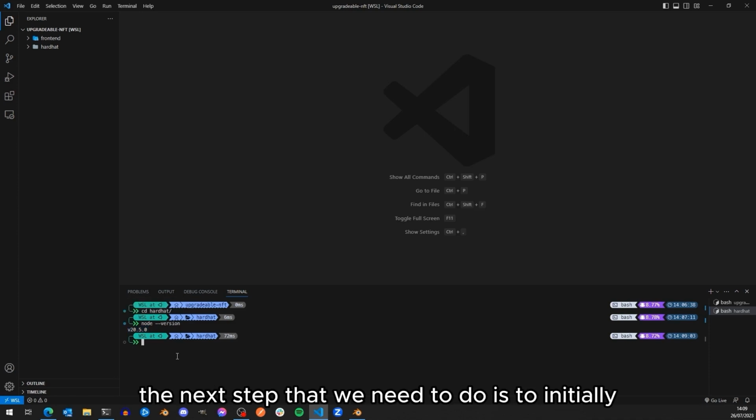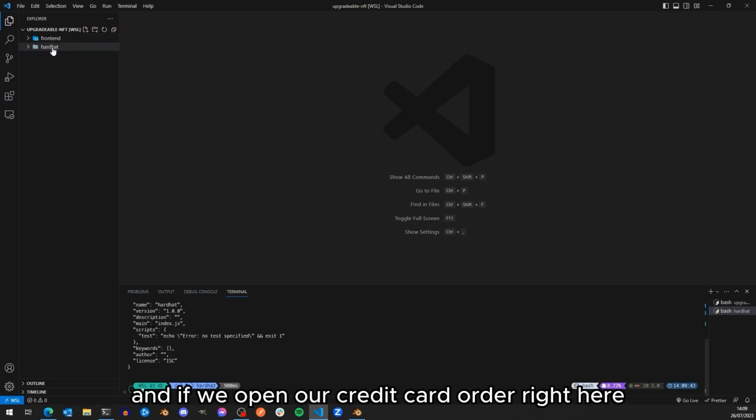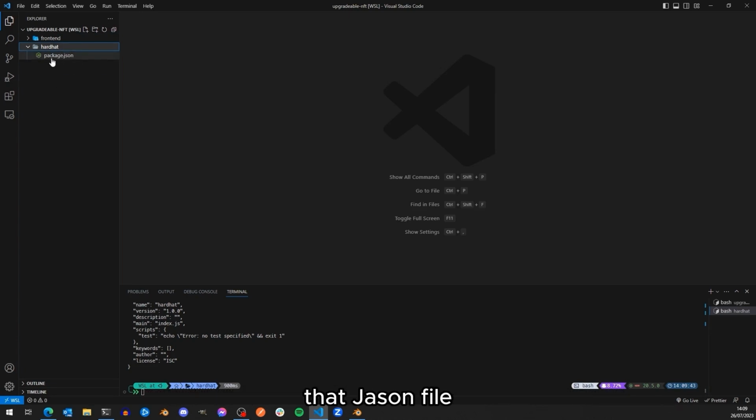The next step that we need to do is to initialize npm in our hard hat folder, and to do that, we just type npm init -y and press enter. And if we open our hard hat folder right here, you will see that it generates a package.json file.